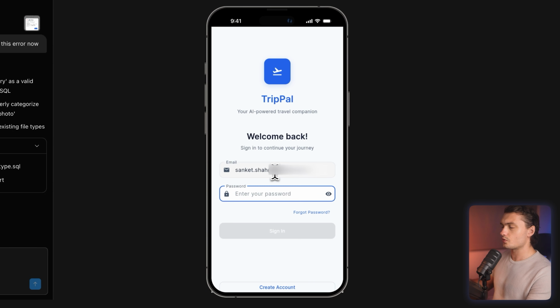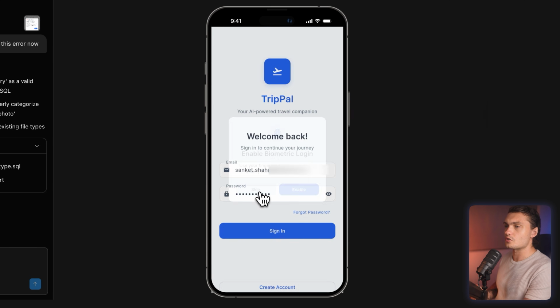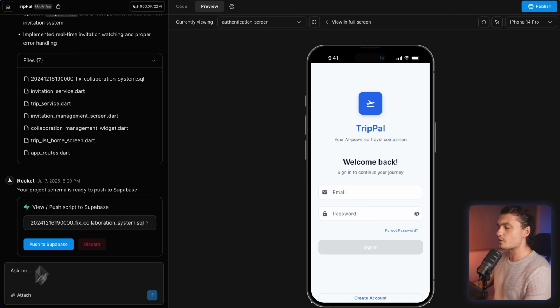So actually, as you can see, no trips seem to be appearing. So the invite functionality doesn't work yet. Let's fix that as well. So I give it a quick prompt to tell it to fix that. Okay, that was a problem with Supabase.